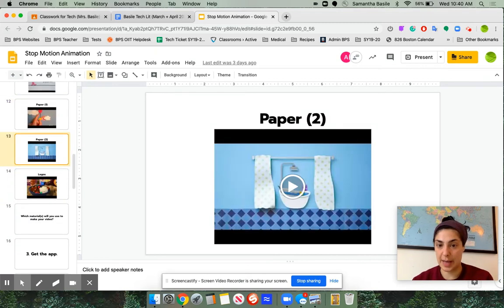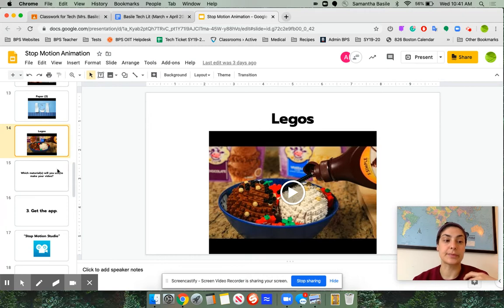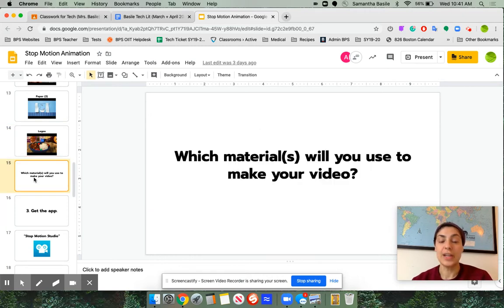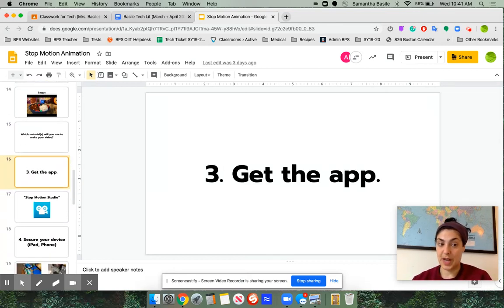Here's another example for paper. And here's one example. It's very complicated with Legos, but these are just ideas for you. I suggest you stop my video right now and look at these examples. So, which materials will you use to make your video? Make sure you get the app, Stop Motion Studio.